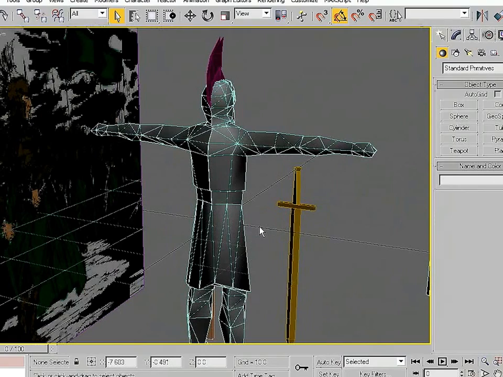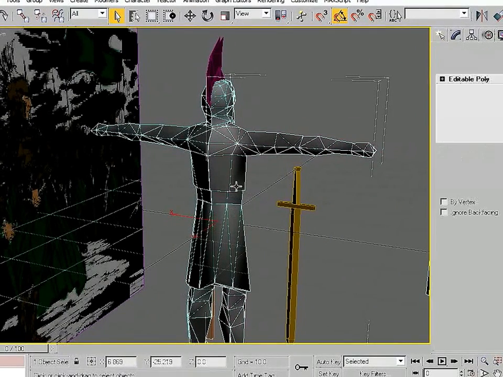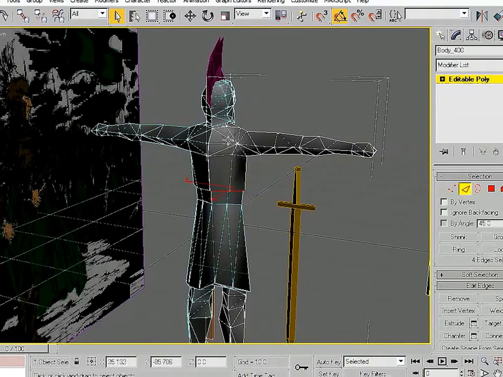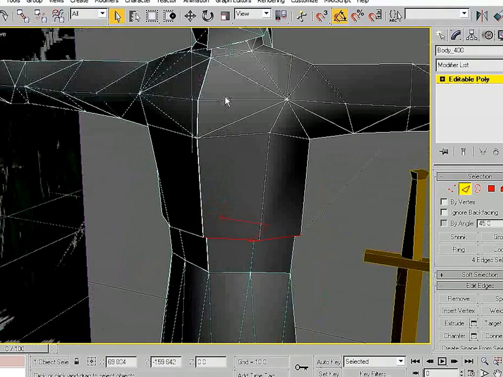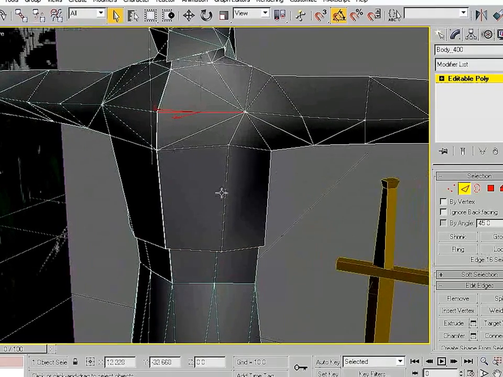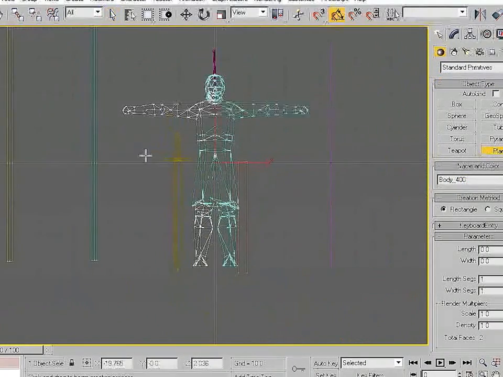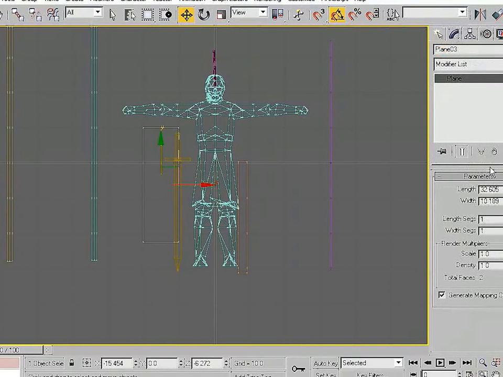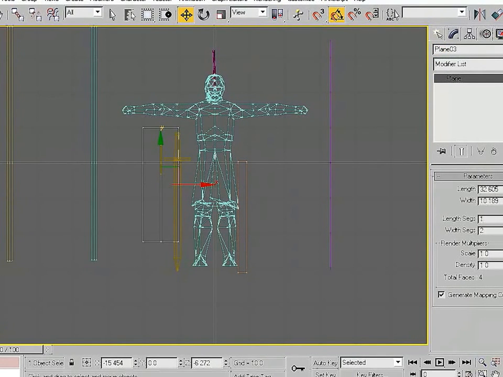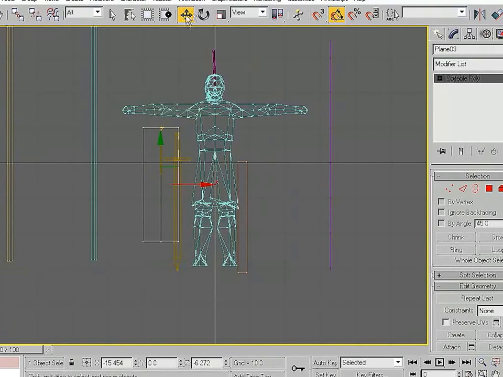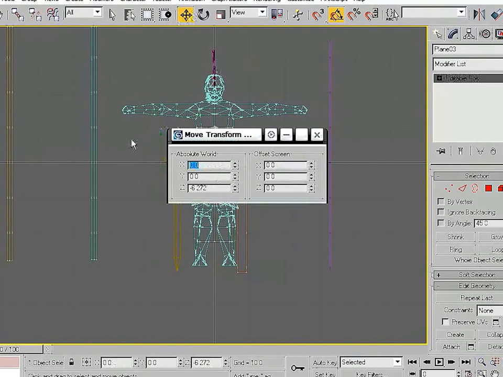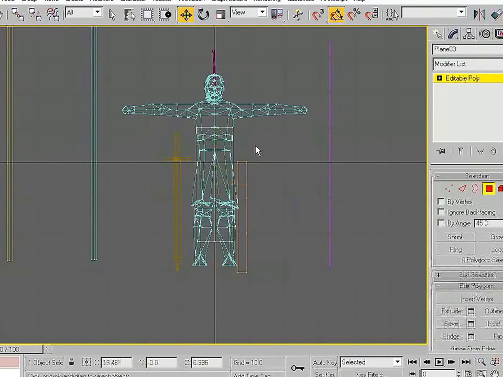So what we're going to do for the cape is select the object, select an edge, or actually, change my mind. We're going to use a new object again. I'm going to create a plane with 2 width segments, converted to editable poly. You want to move it 0 on the X. Since you want to mirror it, you want to delete the one side.